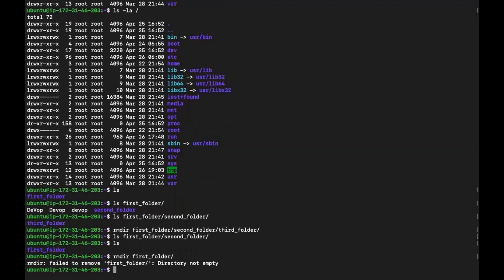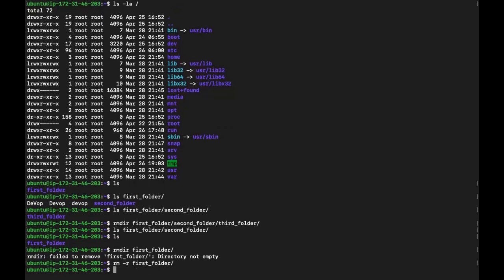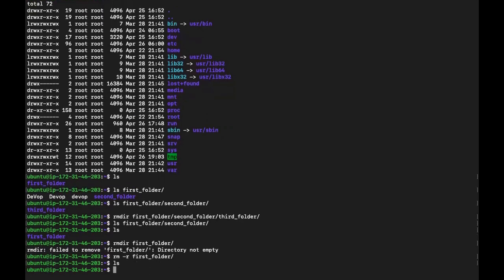I need to do that with an rm command. So I'll do rm -r, and then I'll do first folder. So it's going to remove it, and if I do ls now, I won't find anything there. So it removes that recursively. And basically the rm is used to remove files.